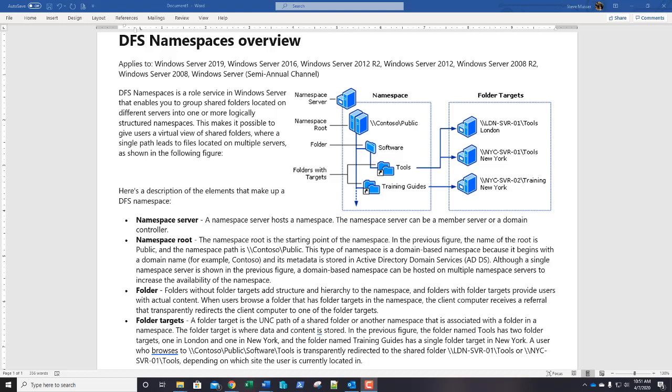70-741 Lab 11, implementing distributed file system, that's DFS, and branch office solutions. But before we jump into the lab, let's take a moment and talk about what DFS is.